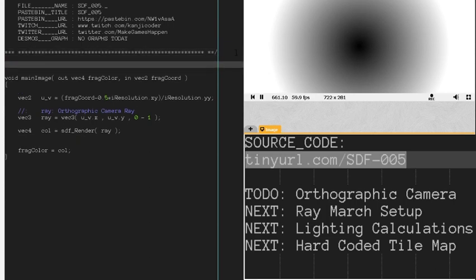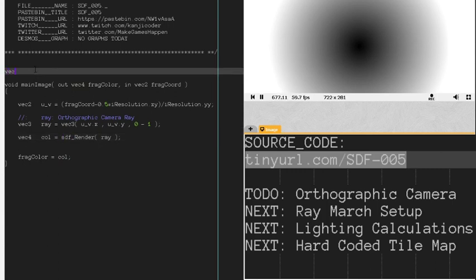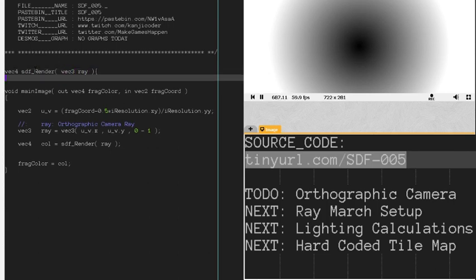Do we really want a vec4? No, we don't really want a vec4. It would make more sense for the... you know, but for the sake of keeping our data normalized, let's just keep it a vec4 SDF render, and then a vec3, which is going to be the ray. Okay.